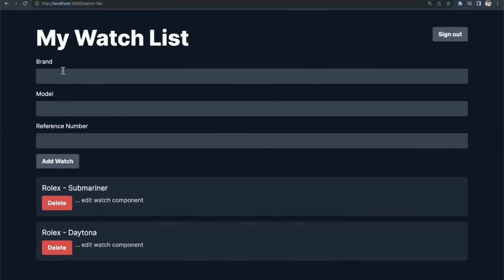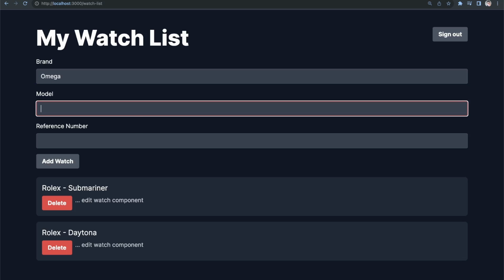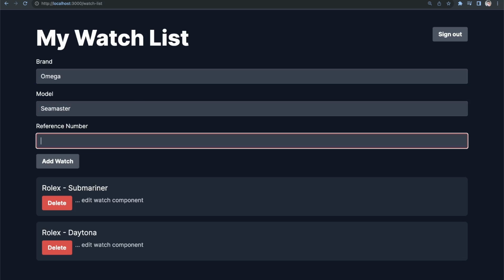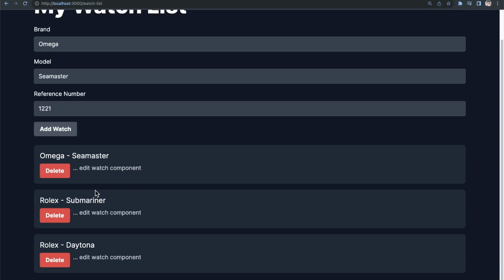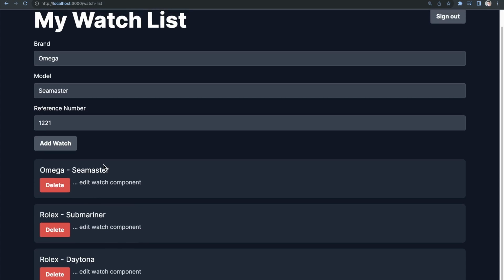So now that I reinstated it here, let's do an Omega. We'll do a Seamaster and we'll just do 1, 2, 2, 1. And now I'll click add watch and we see it gets added right away without me needing to go ahead and refresh my page. So we have successfully added the ability for a user to add a watch here, which is pretty dang cool. But now that we have this in place, let's add the ability to delete a watch.